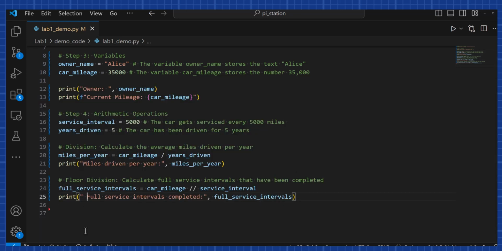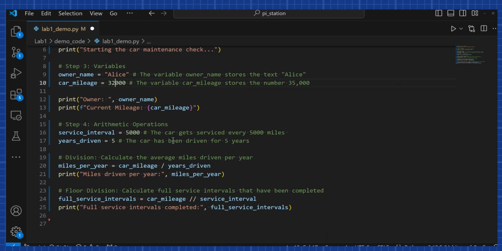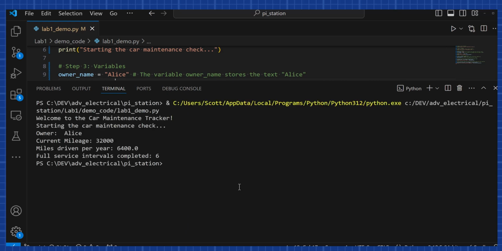We have an extra space right here, so I'm going to delete that. And let's change our mileage so that we can see if it changes the answer when we do a floor division. So I'm going to change this to 32,000, which won't go evenly divided by the service interval. And we'll run it. And we see that we get this returned as a 6.